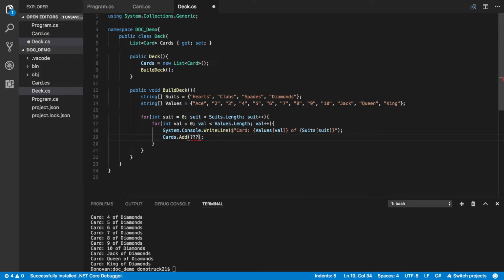Does that make sense? Because if I try to add just a simple int, it's going to yell at me saying cannot convert int to, and that just says Card. This is my namespace, and this is the class declared inside my namespace. So I need to add a new card here. Does that make sense? A new card, right? So I'm creating a new instance of a card.